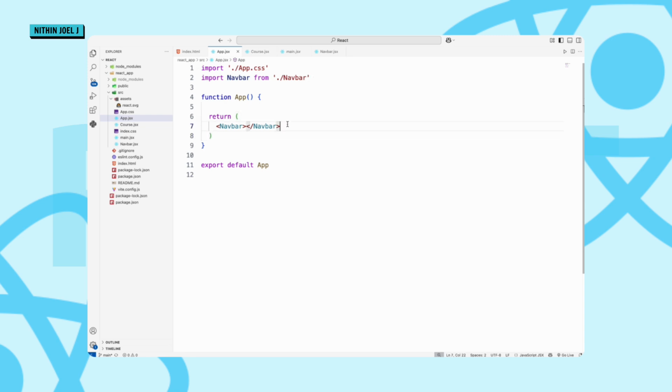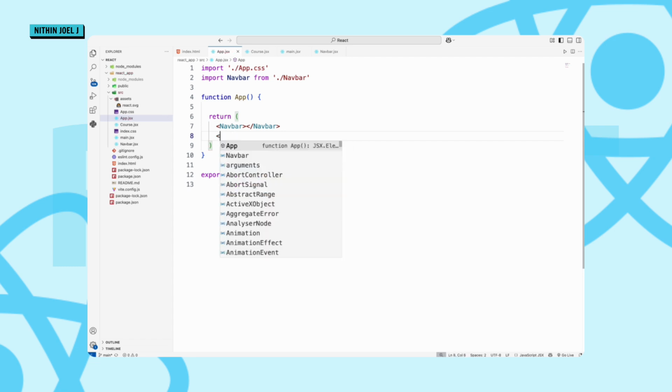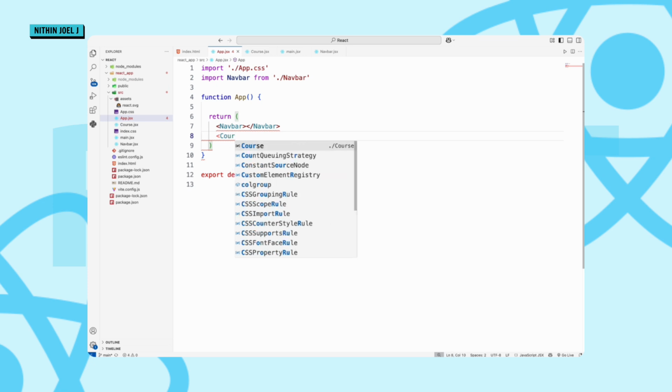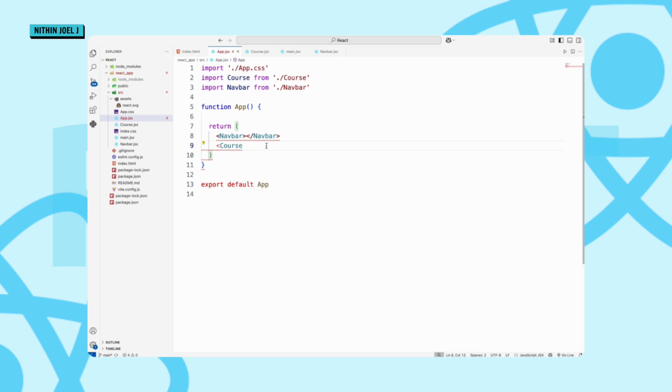Rather than typing import, since we are using VS Code editor, you can just simply type course. It shows the function which you have written previously, right? So if you just click on it, you can see it automatically imports this course from ./course. Since we are using VS Code editor, this is an advantage we have over here.